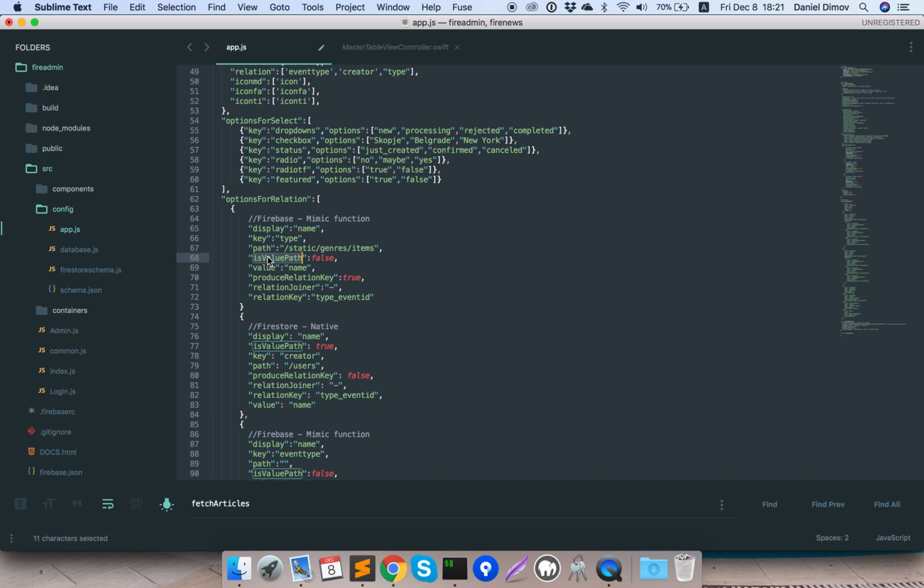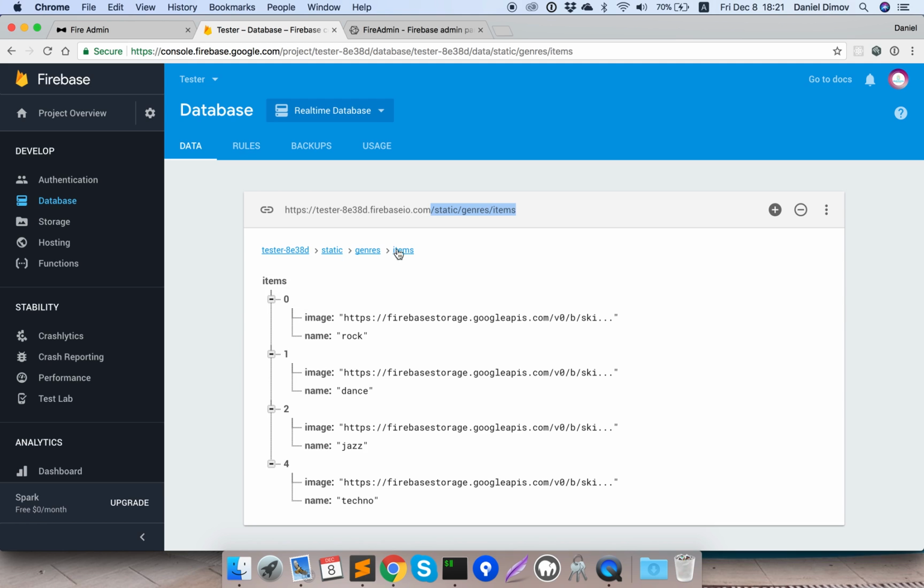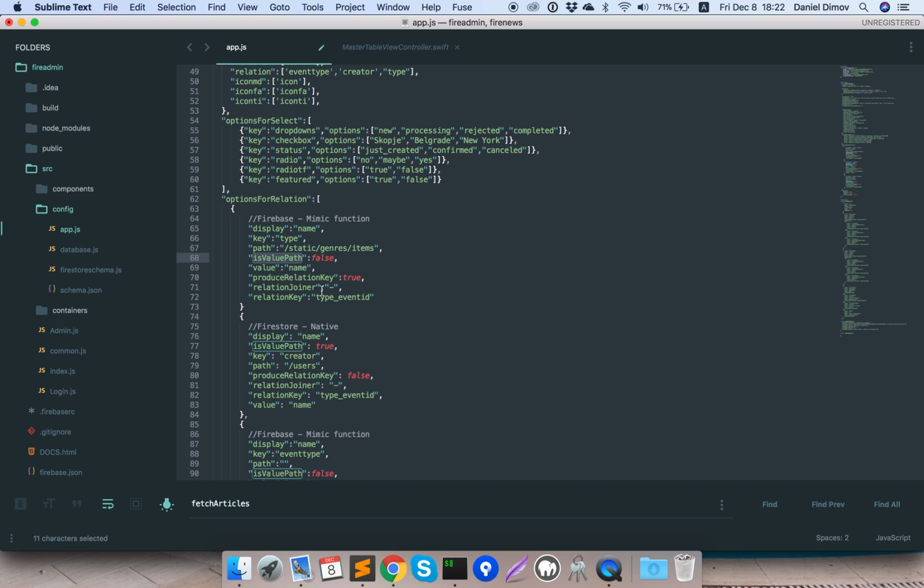Okay, what is isValuePath? So when I select a relation in the dropdown, maybe I want the value there to be the link directly to the static genres items, the zero element or the first element. Or I want to display rock, dance, jazz, techno. In this case, I want to display the value selected. So I will set isValuePath to false. If I set true, then the value saved in the type field will be something like this, static genres items, zero or one. And for some cases that is needed. But for this example, we'll need it as false.